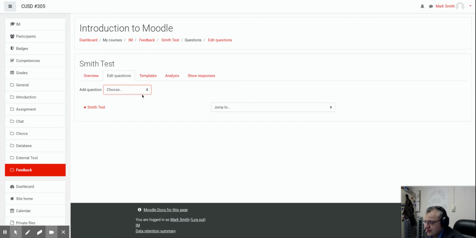Your choice of questions are: you can have a page break, you can have a CAPTCHA, which makes sure it's not a robot doing the feedback. You can have an information question. You can have a label, which is basically just text to break up or organize things. You can have a longer text answer, a multiple choice answer, a multiple choice rated, which has numbers for Likert scaling. And you have numeric answers, and short answer text. When you are done, you can actually make a template and name it.